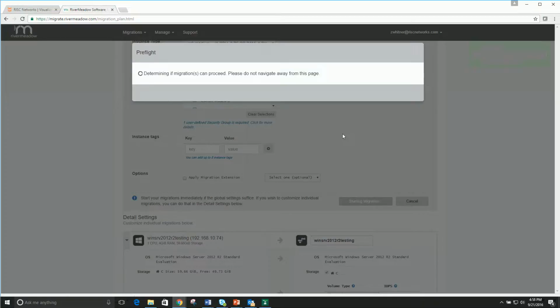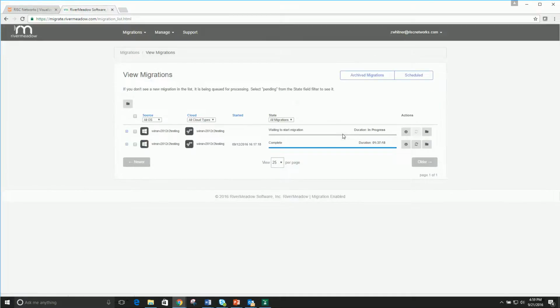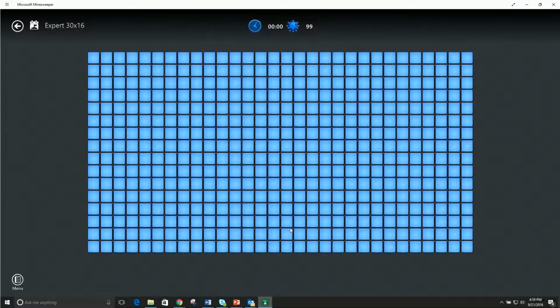Now this is going to bring up the pre-flight validation dialog. During pre-flight, RiverMeadow is going to be checking for conditions that could cause a migration failure, like having entered the wrong passwords. And here you can see I've done one of these already. But now it's off and running. So we can log out, we can do other things now, and we'll come back and check when this is done. So we'll see you in a minute.